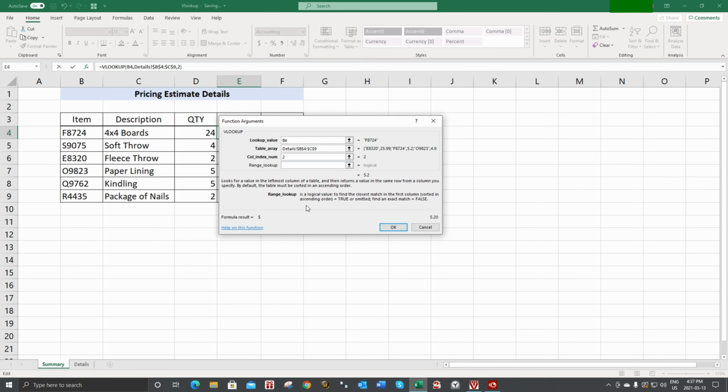Now again, this is either going to be true or false. True is to look for an approximate match, and false is to find an exact match. We always want to use exact. There would be very few situations where you would want to use the word true.